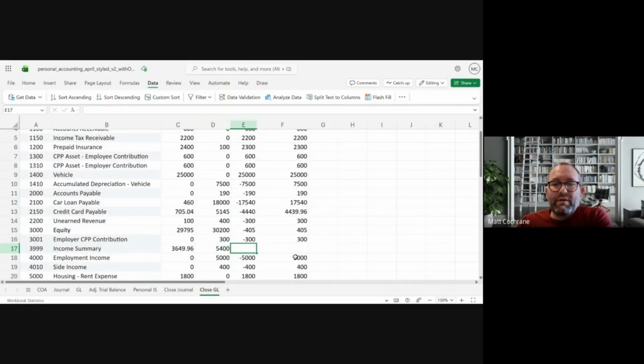Okay, so now we can do what we've done before, which is subtract the debits from the credits. This one will typically have a credit value, and so we have to multiply this by negative 1. So its credit value is this 1,750. Okay.